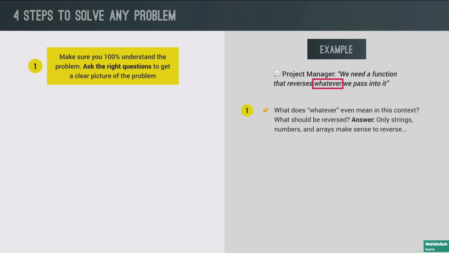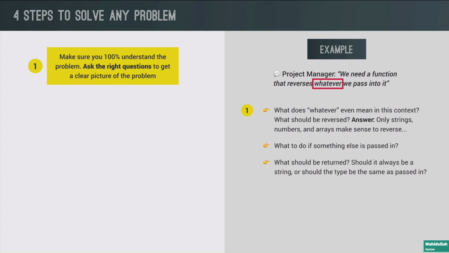Then, after we have that figured out, we can ask, what should we do if something else is passed in that is not a string, number, or array? How are we gonna handle that? It's also relevant to ask, what exactly should be returned from the function? For example, should it always be a string, or should the type be the same as was passed in? Well, in this case, probably we should always just return the exact same type that was passed in.